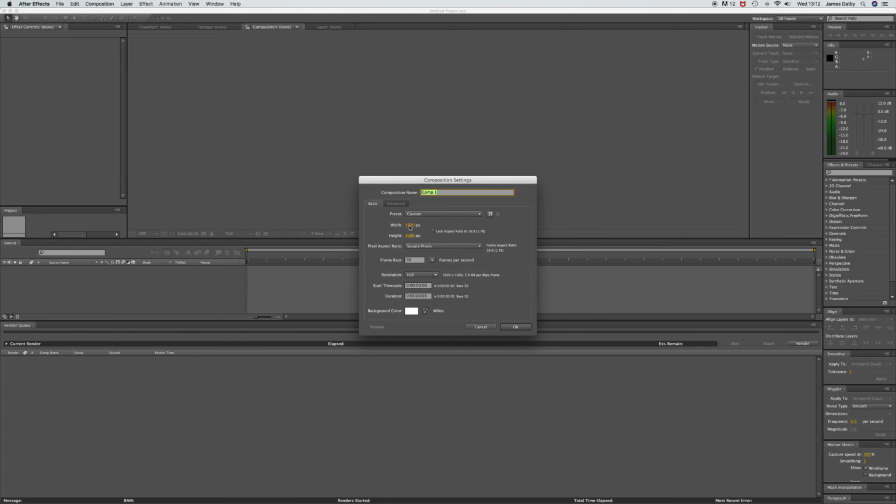I'm going to make sure that my resolution is 1920 by 1080 pixels. So that's the standard HD video template, in your 16:9 aspect ratio. So that's just normal video.